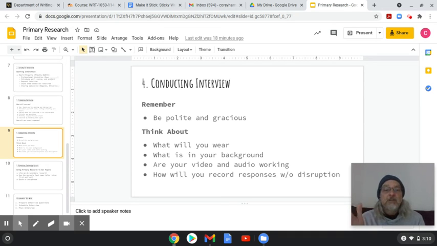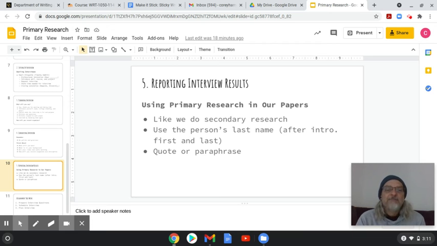When you're conducting the interview, as a reminder, be polite and gracious, and think about what you'll wear. Think about what's in the background, and whether your video and audio are working. Make sure that you're all set. And again, how will you record responses without any disruption? You don't want to say, hey, can you repeat that one more time? Try to get it down as you're listening, if that's possible.